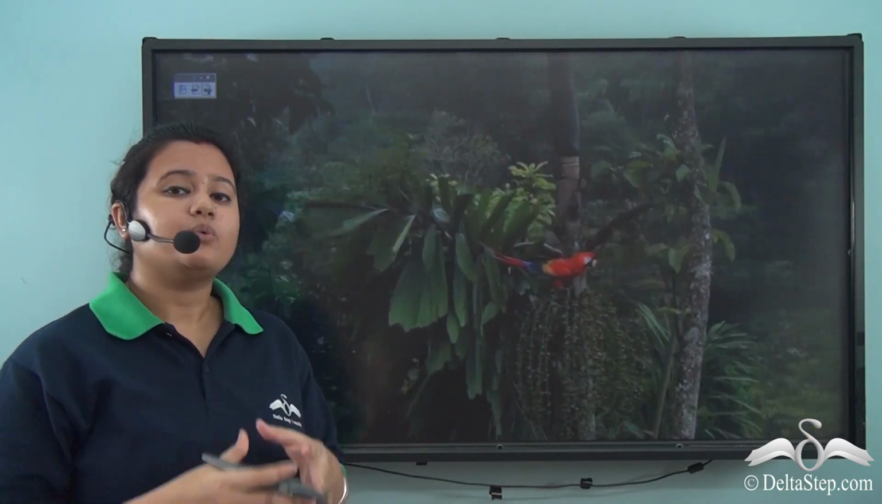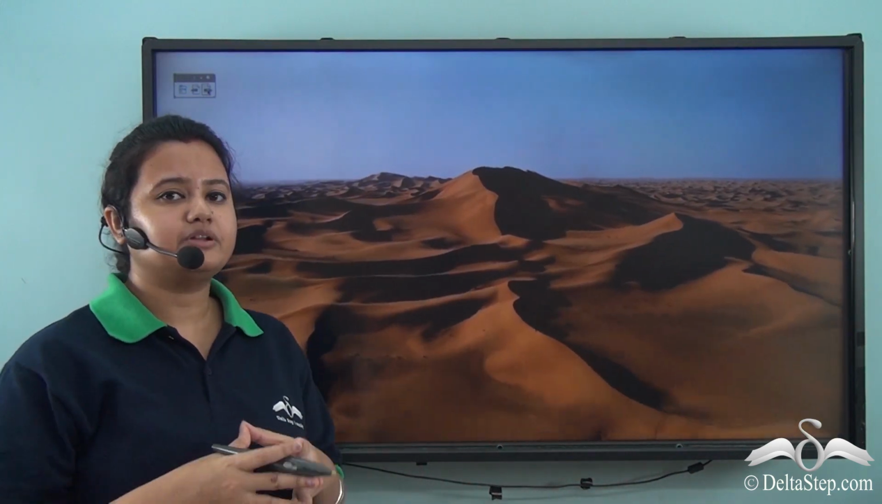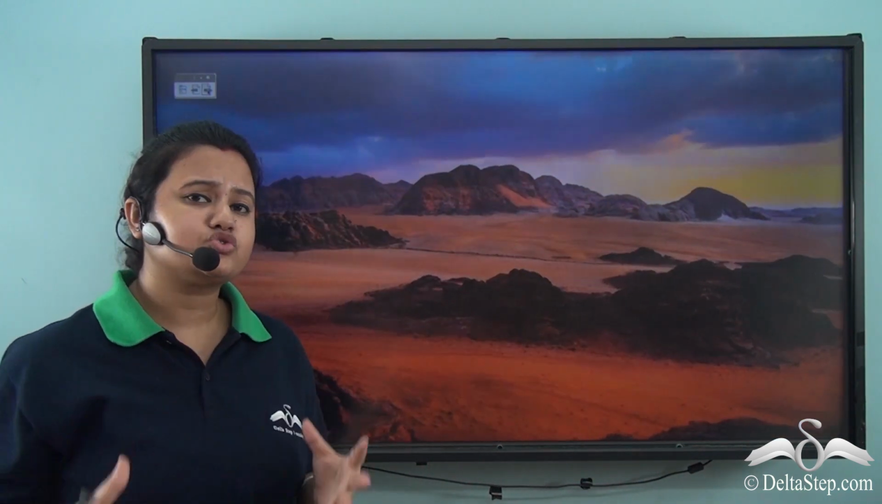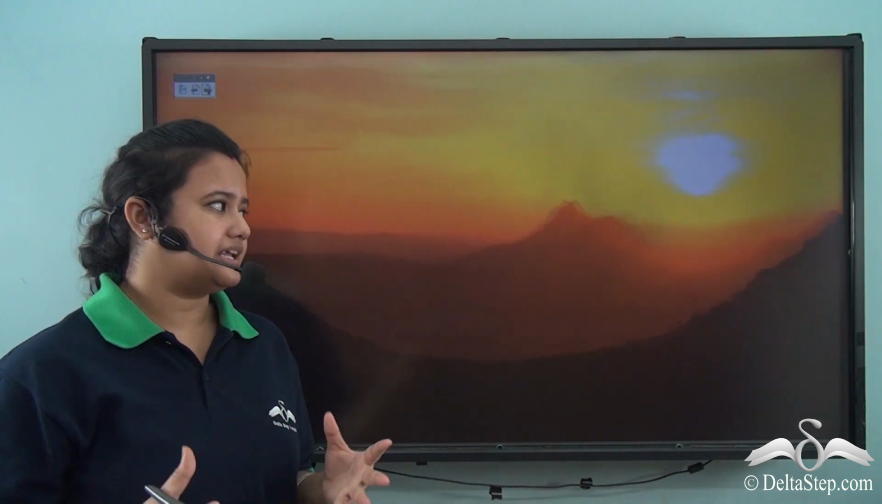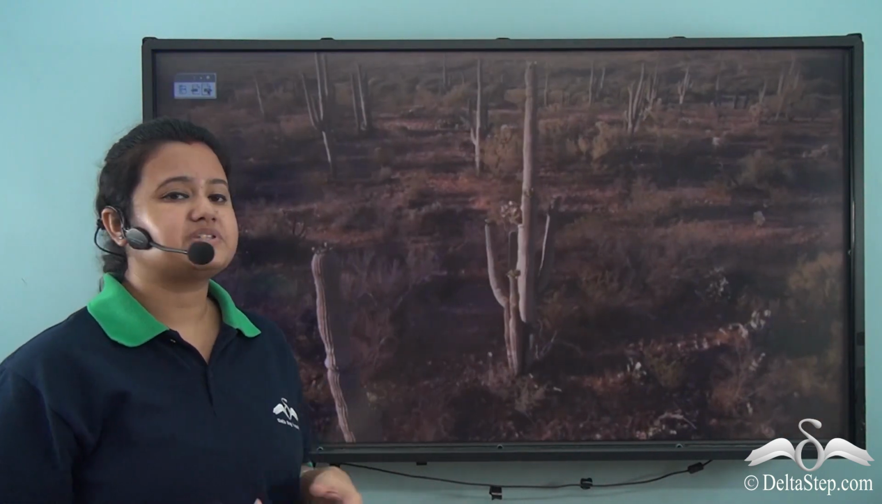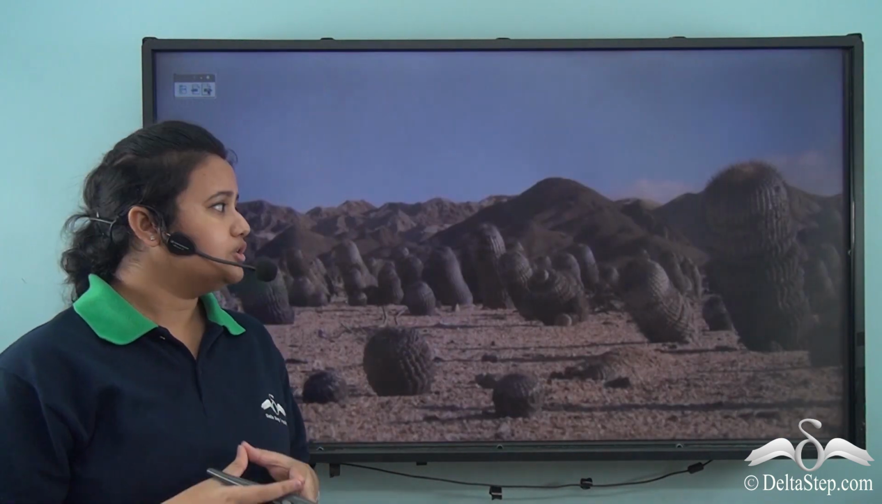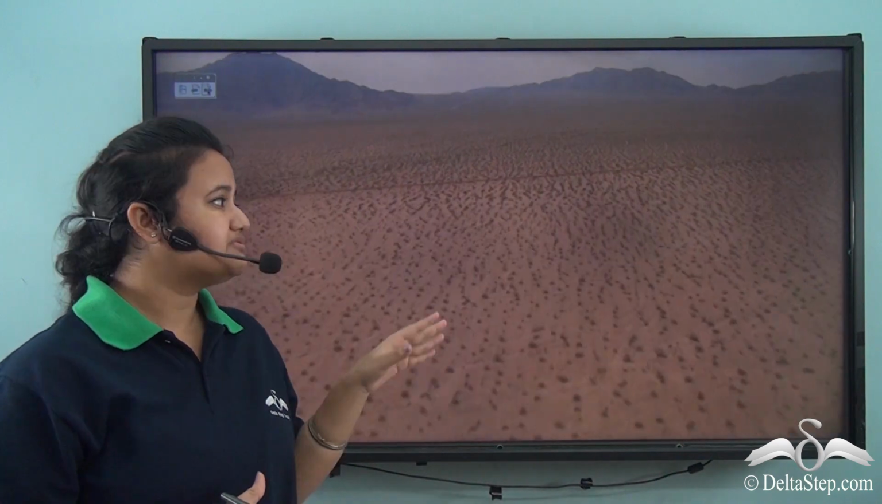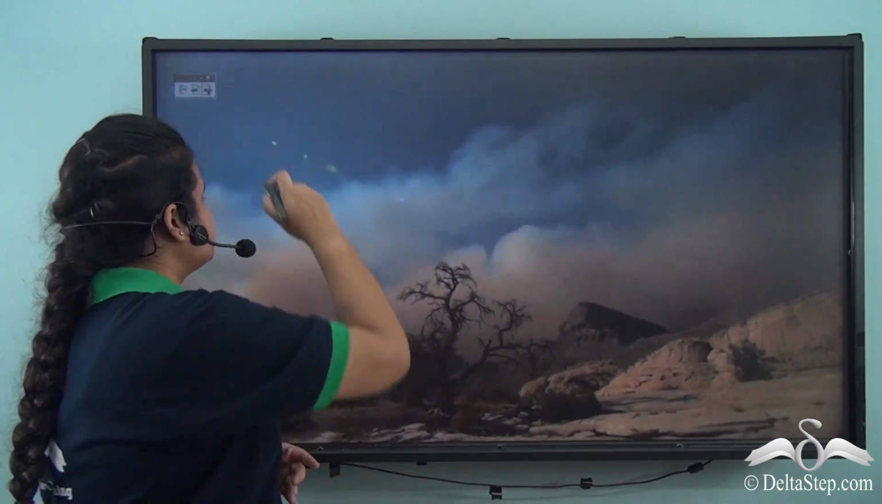Now secondly, we can see a completely different place. This place is extremely dry and covered with sand. Unlike the previous case, no tall trees can be found here. Only thorny shrubs and cactus grow here. Also, the number of animals found in this place is very limited.